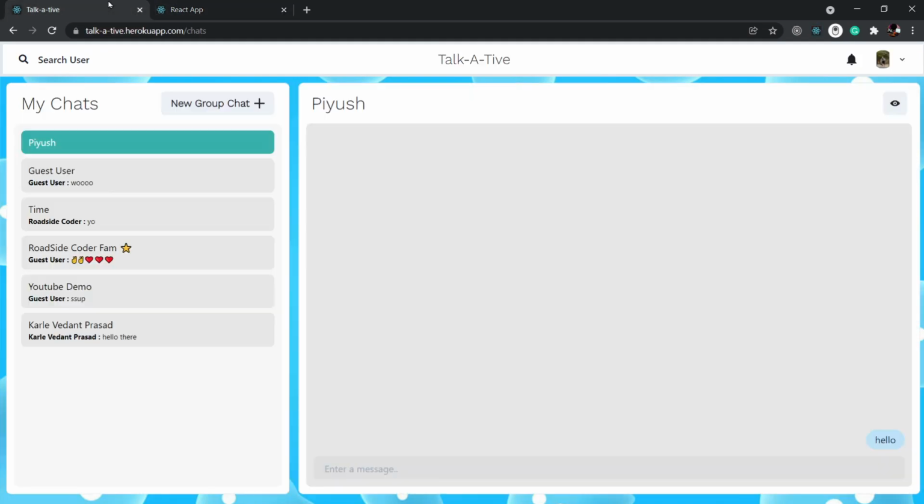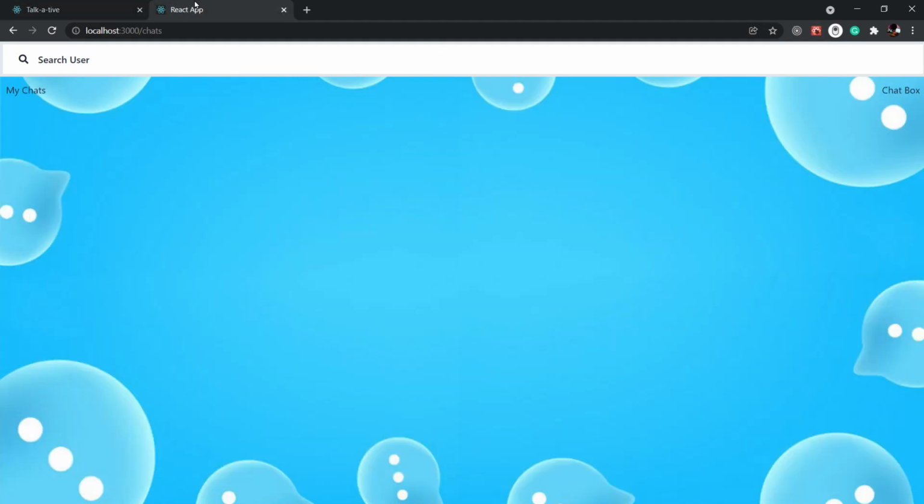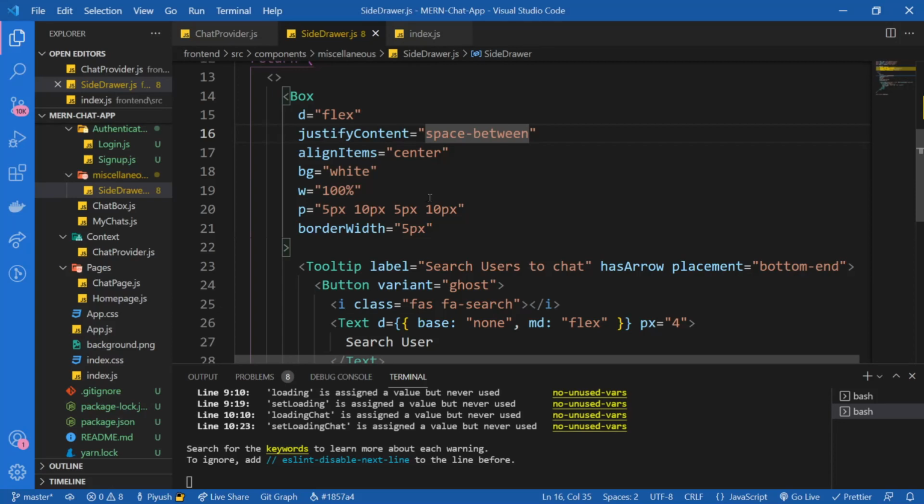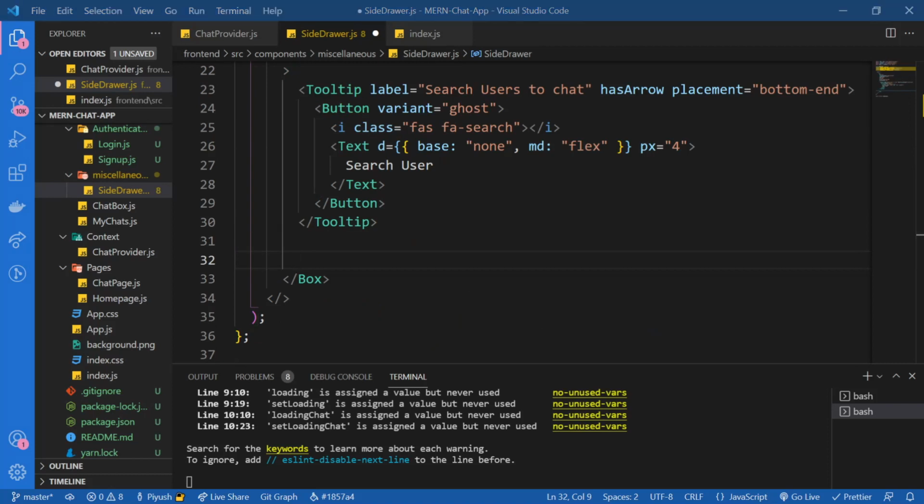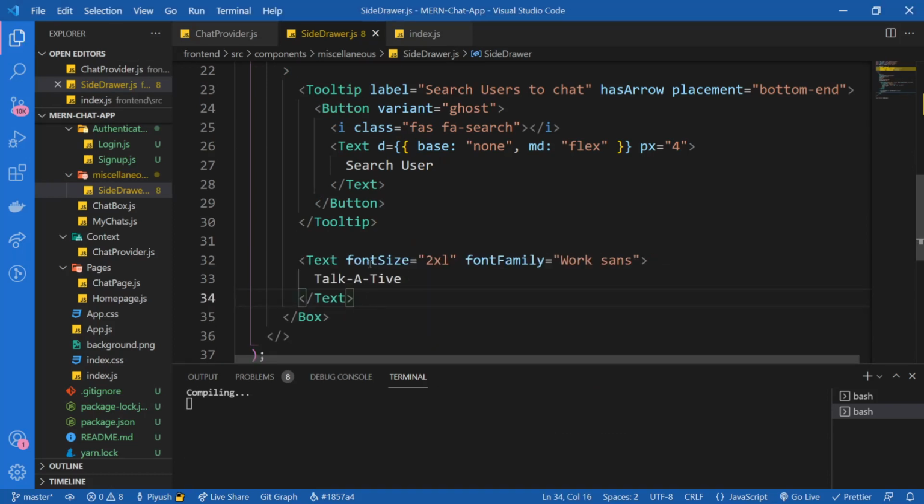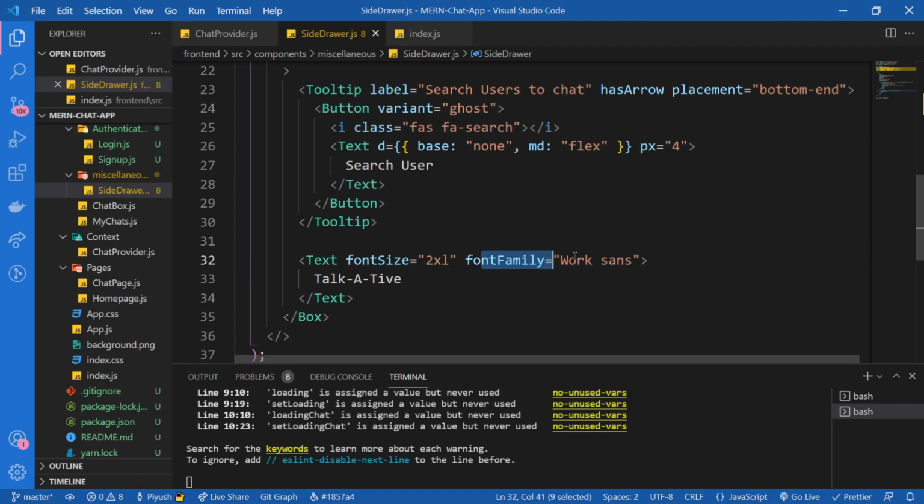Alright, second thing that we need is this title of Talkative. So let's go back, and below this tooltip, I'm gonna have a Text with the Talkative title, just like this, with font size of 2xl and font family of Work Sans.